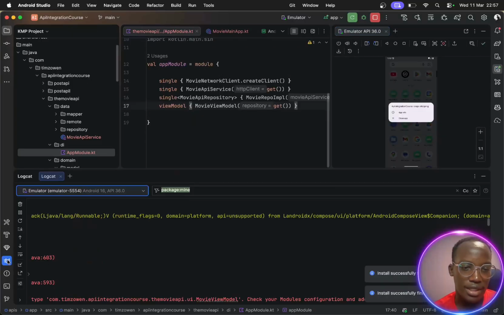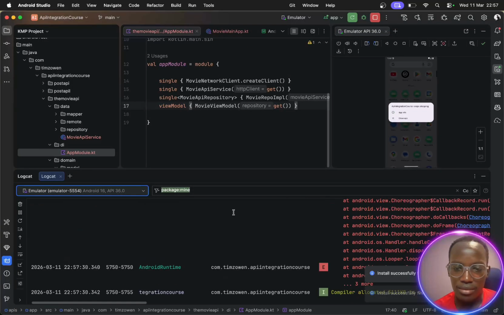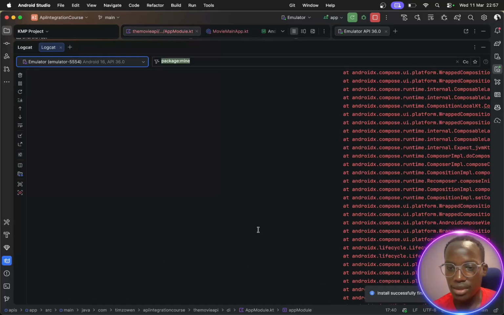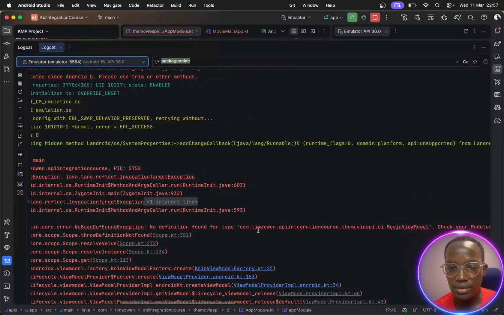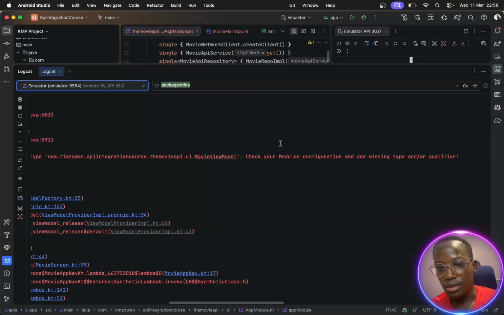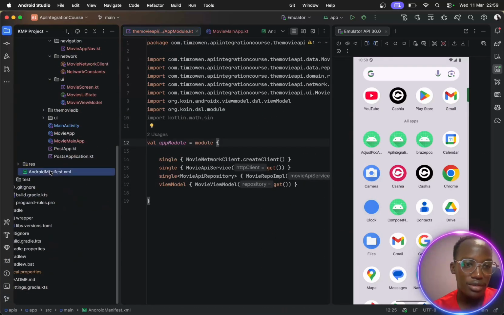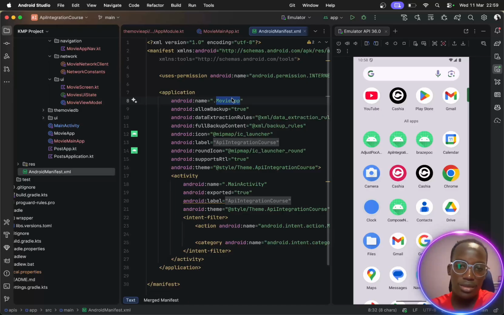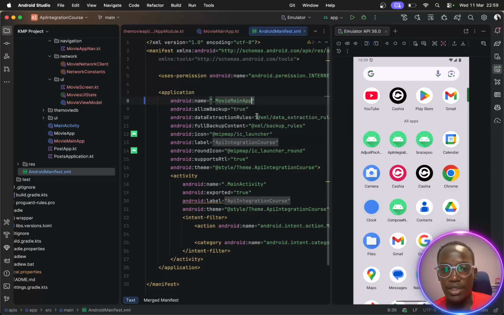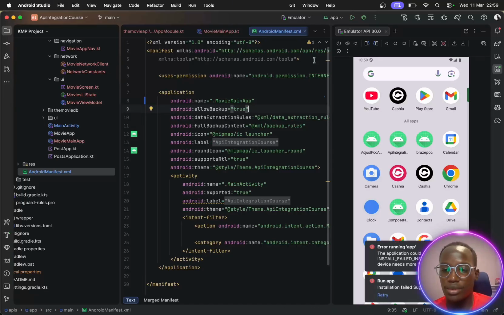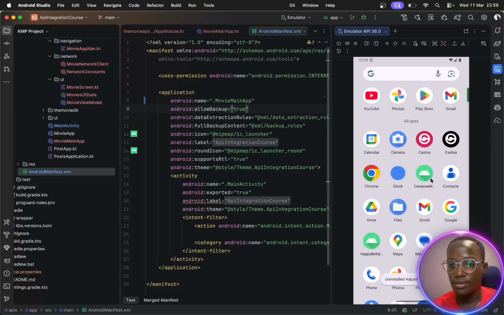So our app crashed again. So let's see the new error. What is the error about? I think we forgot to add one more thing. Go on manifests. Just change this to movie main app. Yes. So this one will tell the application that Koin is responsible for running this app. And then run the application.